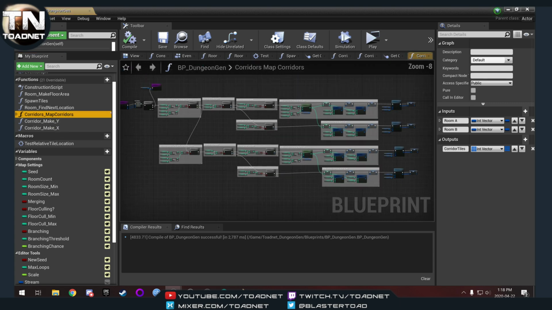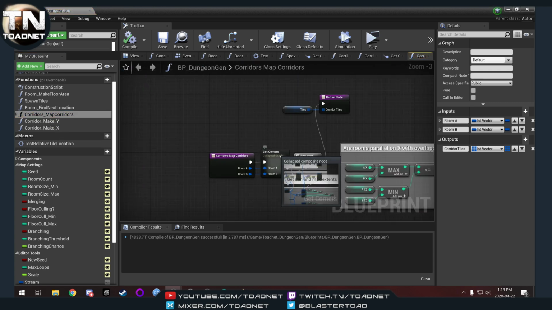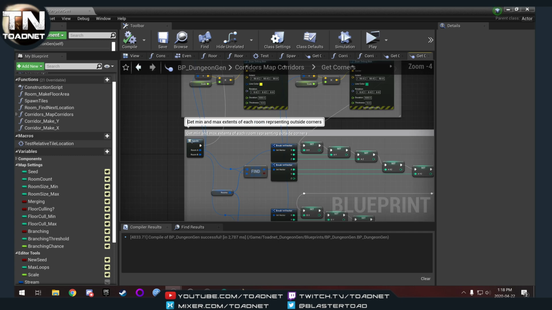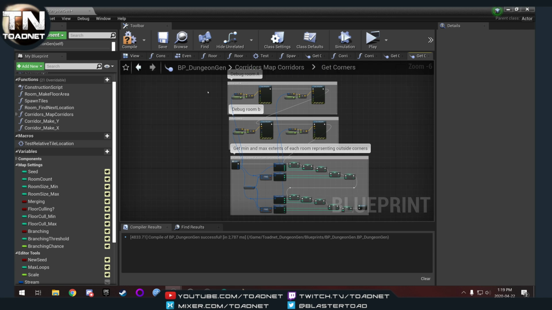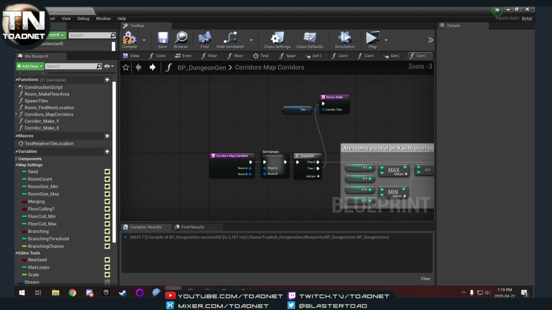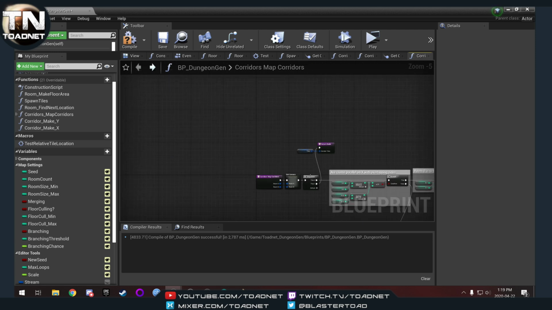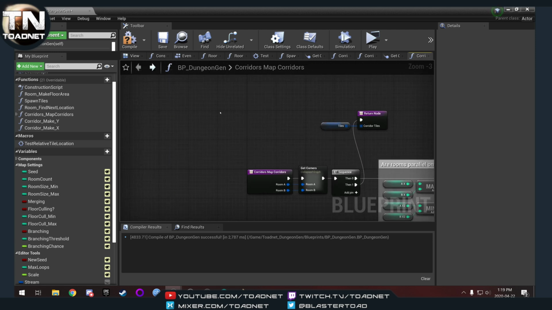Okay, so we're gonna go back to our map corridors. We're gonna go into our corners. We're gonna bypass our debug. Now that that all looks good, I'm tempted to delete it now. We shouldn't need it again, but I'm just gonna leave it there just in case. Always come back and clean it up later. I'm just gonna leave myself a note.